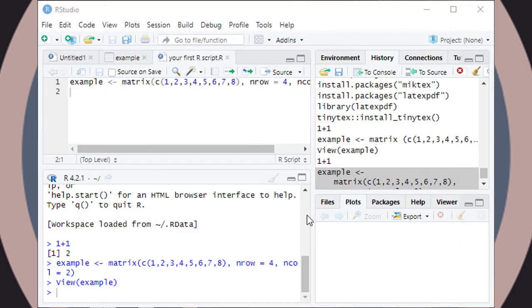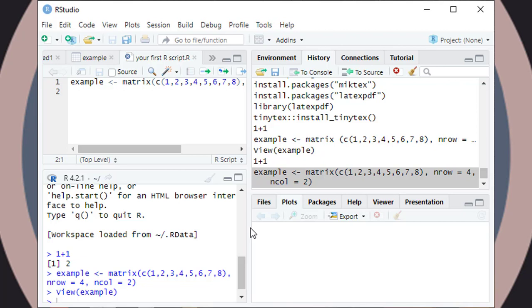The final region we will look at occupies the bottom right of the RStudio window. Let me increase the size of this quadrant. In this quadrant, tabs run across the top: Files, Plots, Packages, Help, Viewer, and Presentation.